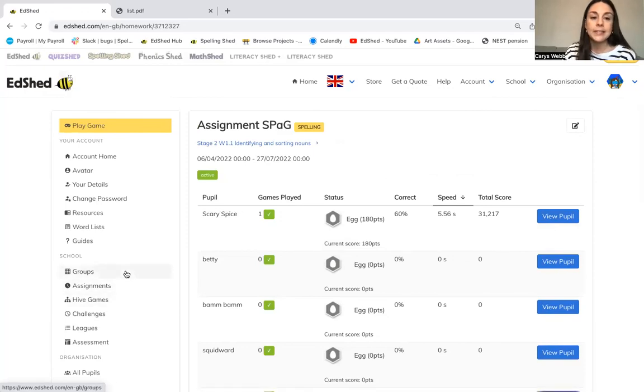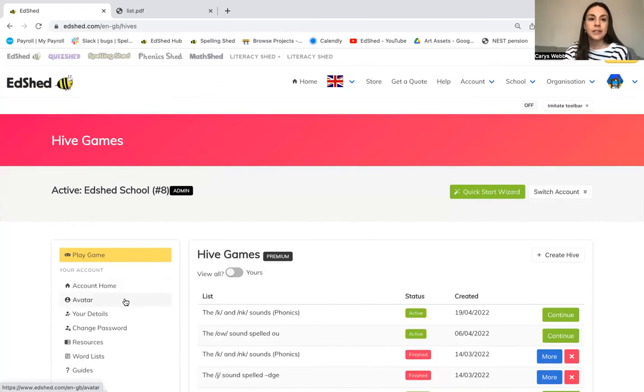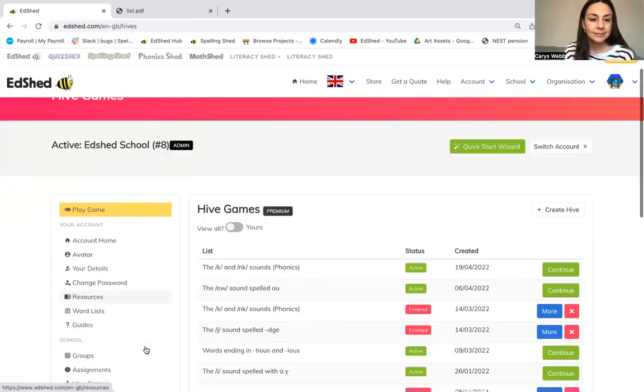You can also play something called hive games. This is another replacement of a traditional spelling test, and is a really nice way for all pupils to be able to do the spelling test, but in a bit more of an interesting way. They all need a device. You create a hive and a code comes up. They input the code on their device, and then they all take part in that hive game.